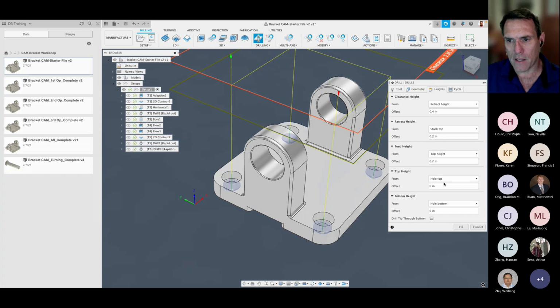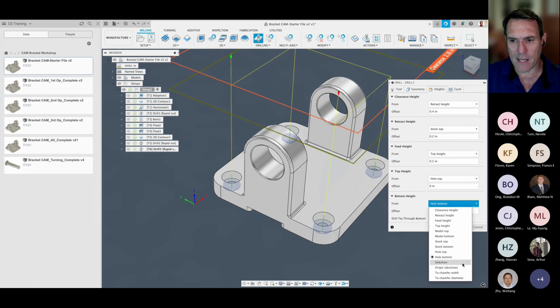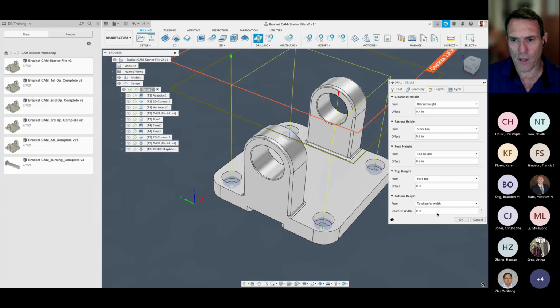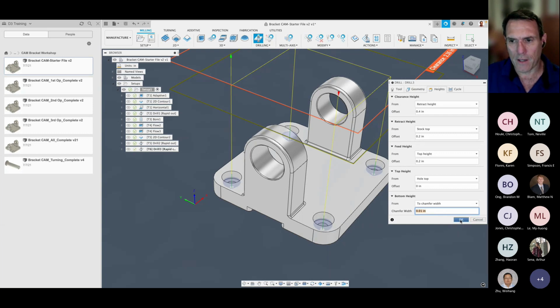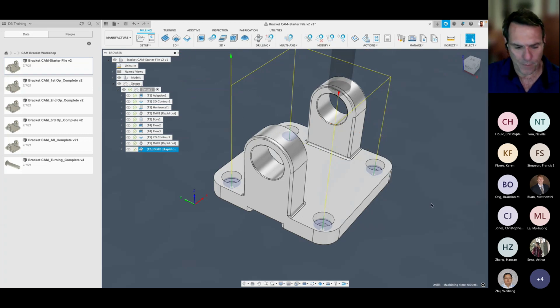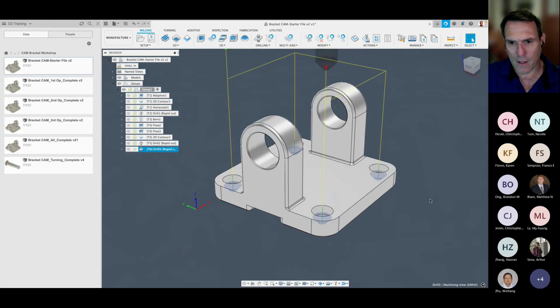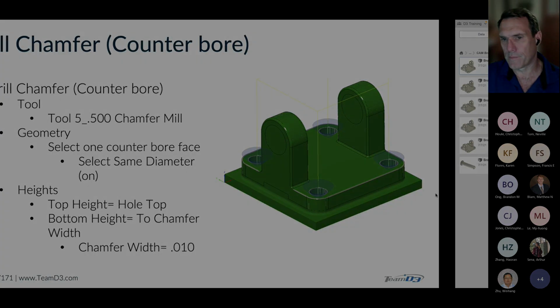We're going to go back to heights, make sure the bottom height is set to 2 chamfer width, and even use that same value. In fact, in Fusion 360, I think I might have pointed it out in a previous workshop, but anytime you've used a value, if you move over to the right, you'll see the 3 dots. You can click on that and pick a previously used value. So in that case, I'll just pick my 0.01 that way. It drops this tool in, and we're off and running.